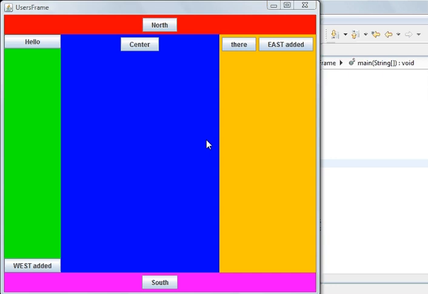What we're looking at is graphical user interfaces, and what we've done is we've built a frame. The default layout manager for a frame is the border layout manager, which has a north region, a south region, a west region, an east region and a centre region. We added buttons to each region to show that we could do that and each one be independent.